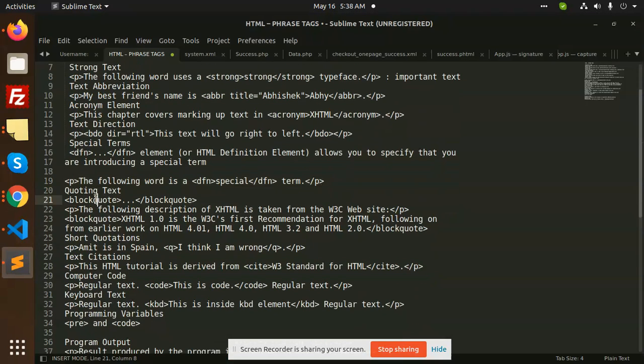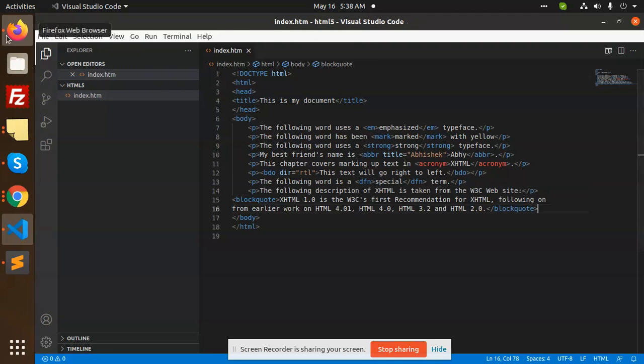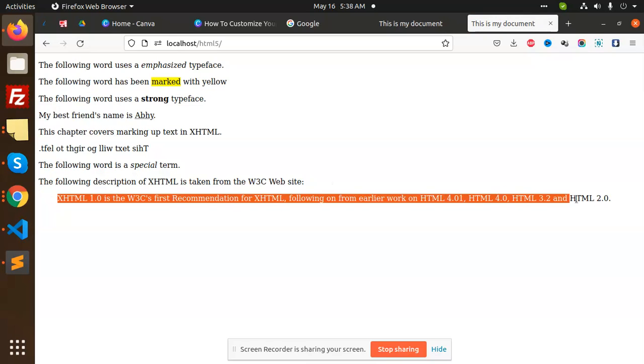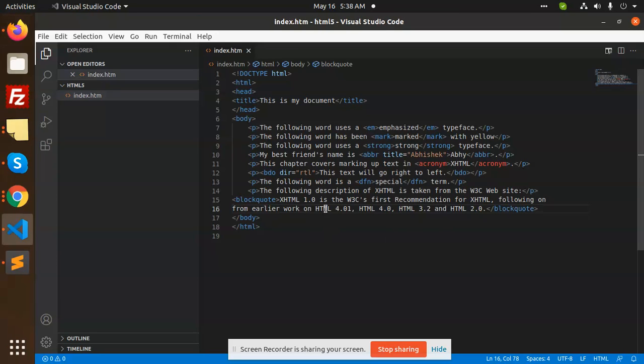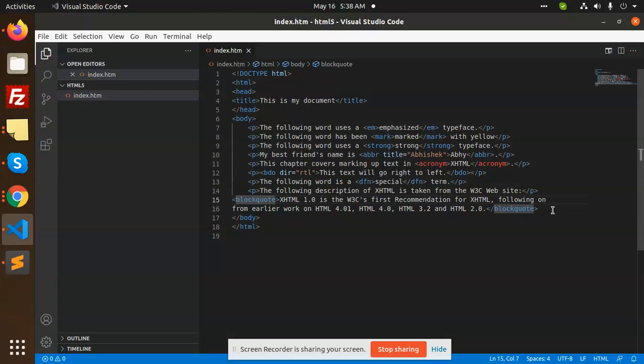Moving to the next, block quote. I guess you can use this block quote because, like in the newspaper, let's add and check. You can see that in the newspaper, something like this, there will be a heading and there will be a starting from this one, so that is called the block quote, right? So you can use it. This is generally used for short quotations. So let's see the short quotations, what exactly it is.